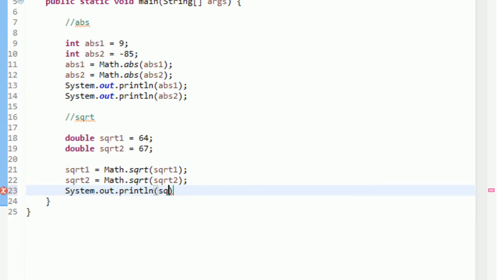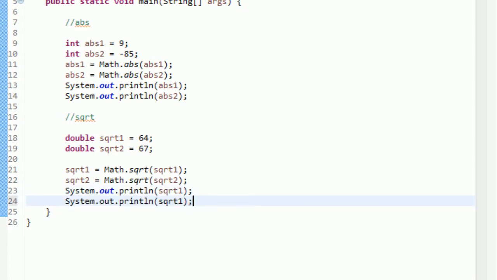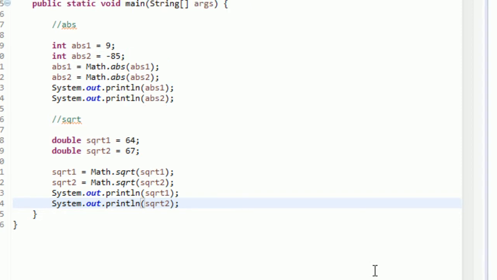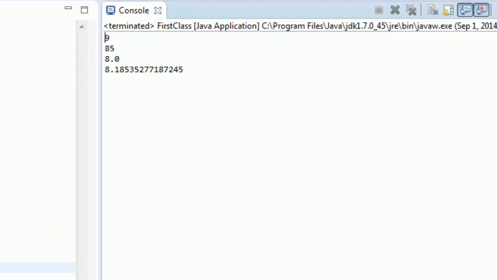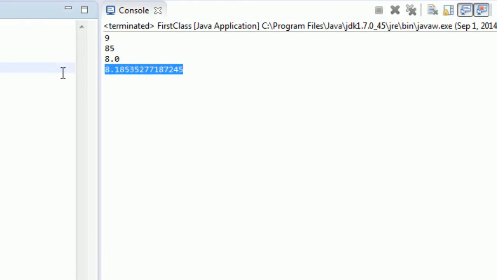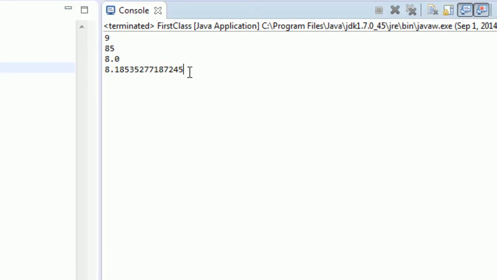System.out.println sqrt1. Let's copy this because we're lazy, and we'll print that out there. Okay, now let's add this onto our chain of numbers. You see we get 8.0 and 8.18, lots of other numbers at the end. See, that's the difference with doubles and floats.